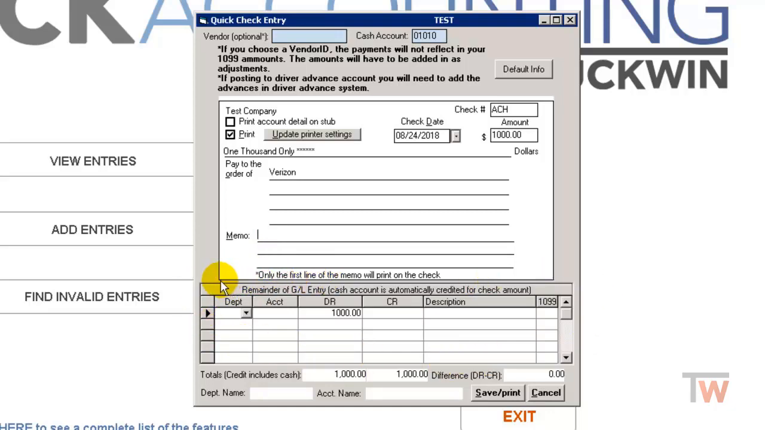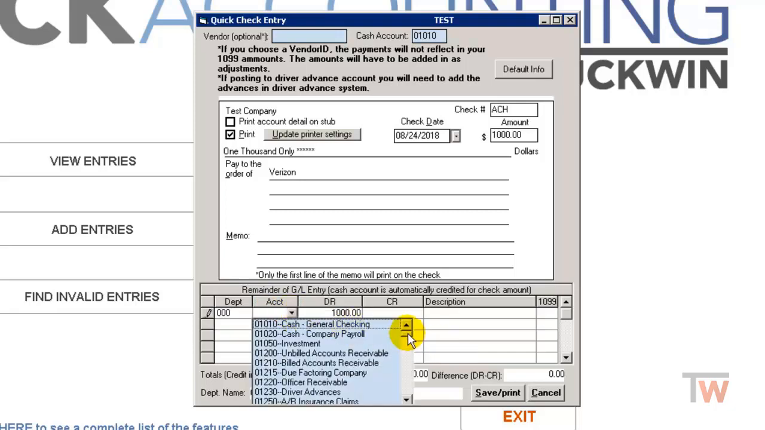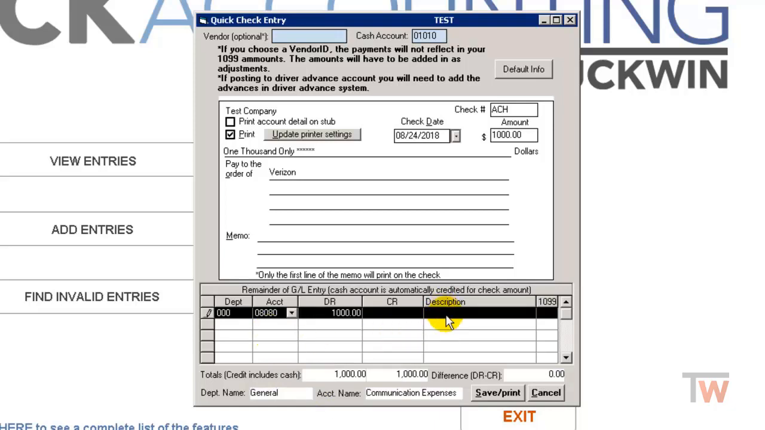This is where you need to tell TruckOne which expense account to match this up to. So you'll always start with department number, and that'll always be 000. The account number, you can click and get a list of your chart of accounts. Depending on what it is, most of them are in the 5, 6, 7, and 8 thousands in TruckOne. And this was to Verizon, and I see I do have a communication expenses account, so I'm going to post it to that. And then again, you can type in a description if you would like.